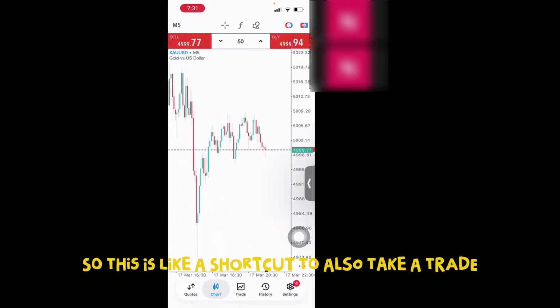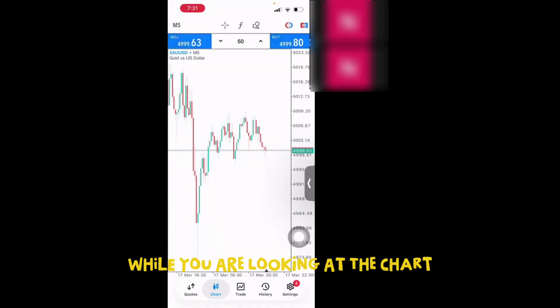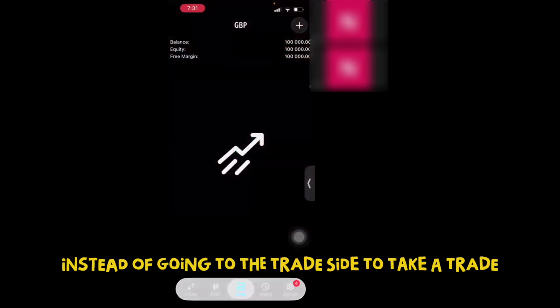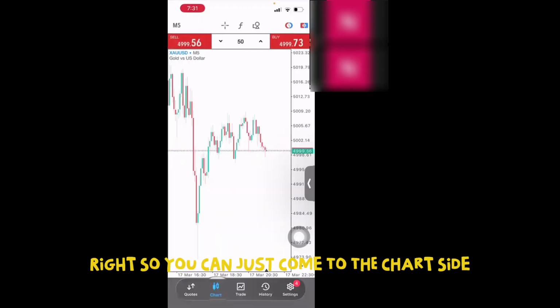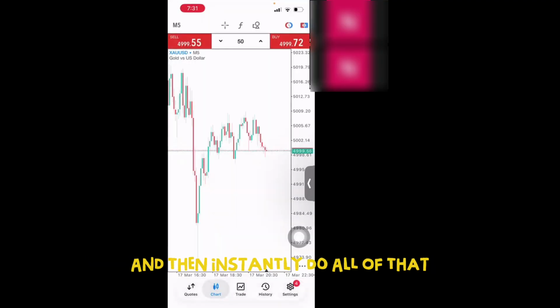So this is like a shortcut to also take a trade whilst you are looking at the chart, instead of going to the trade side to take a trade, right? So you can just come to the chart side and then instantly do all of that.